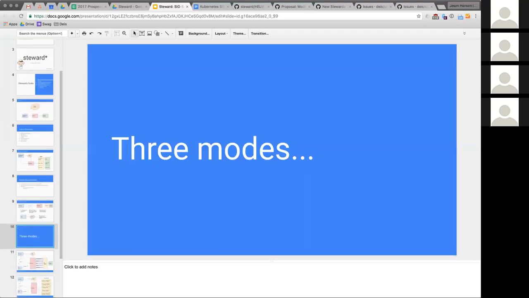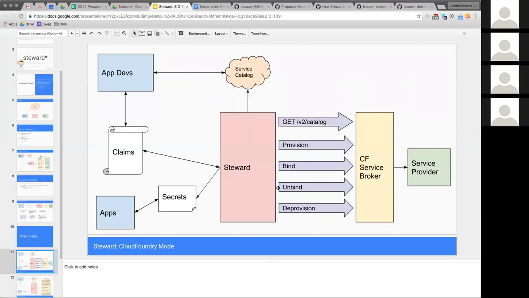So the three modes, I've got some diagrams here. This is just to help expand on what those modes actually mean. So again, here, steward, you can see the get v2 catalog. When steward starts, it'll hit the Cloud Foundry Service Broker, enumerate all of the services and plans that broker provides, and then publish those into the service catalog. So steward acts as that adapter between the Kubernetes universe and the Cloud Foundry Service Broker universe. And then as claims arrive, again, packaged by users or operators within the context of the Kubernetes cluster, it'll call out and do provision, bind, unbind, and deprovision as API invocations against the Cloud Foundry Service Broker.